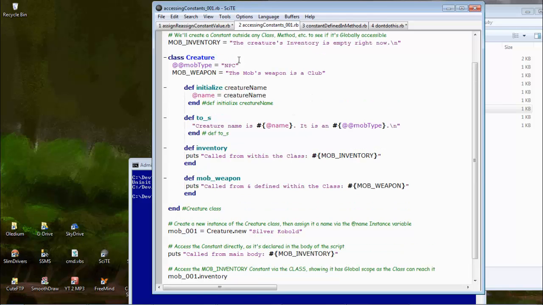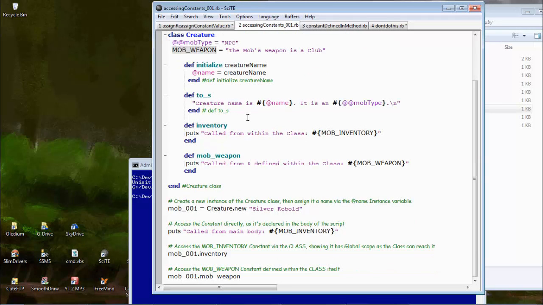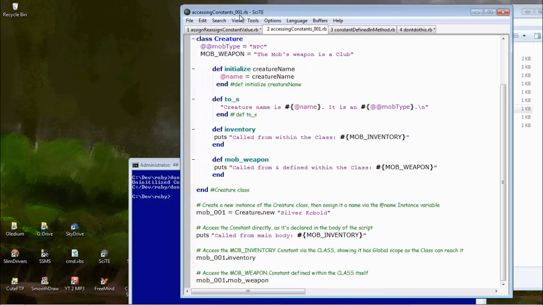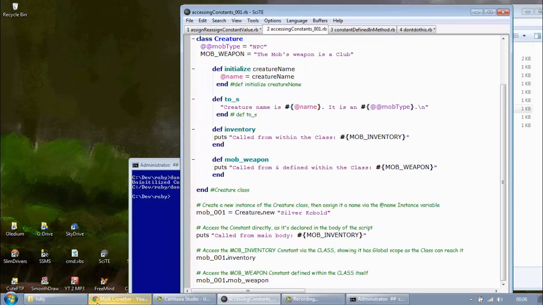And in this way, we can check that this is global, because it can be called from within here. It's been declared outside of a code block, but it can be reached. But then when a constant is declared inside a code block this time, we shouldn't be able to reach it. Okay, so let's have a look at that. What have we got? Accessing constants 001. Let's see what that does.